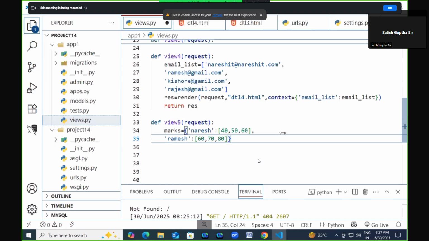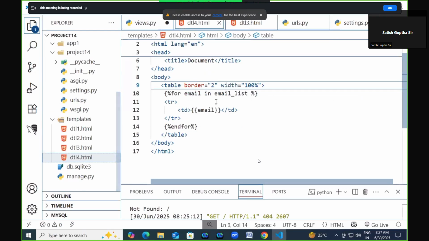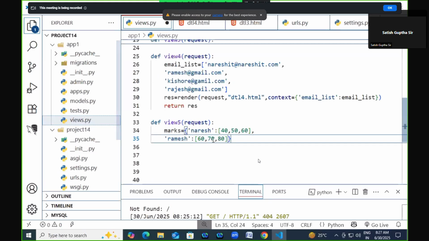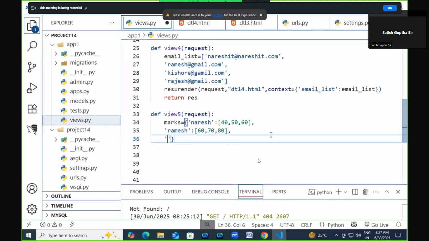So I think this example you understood, right? Here we are reading which data? In this example, we are reading which data? List data. But in this example, you are reading which data? Dictionary data. So what does a dictionary contain? The dictionary contains the key and values, right?